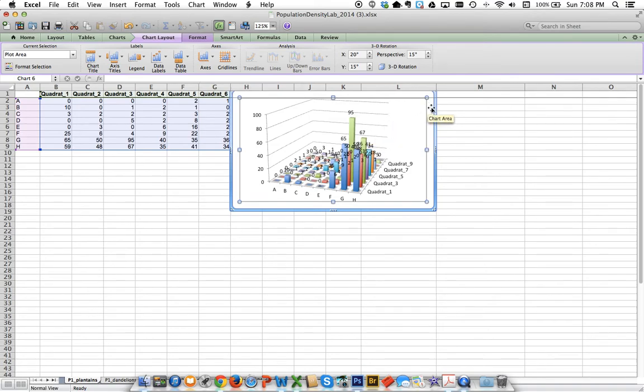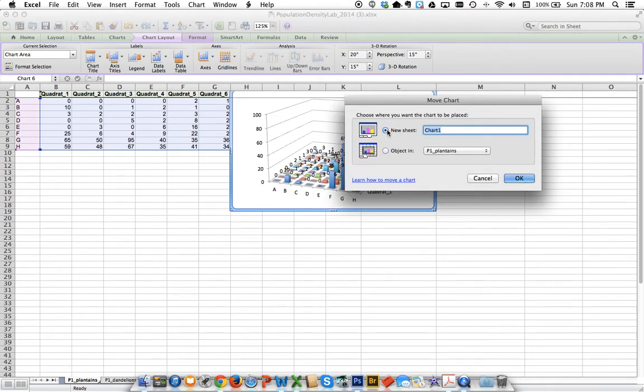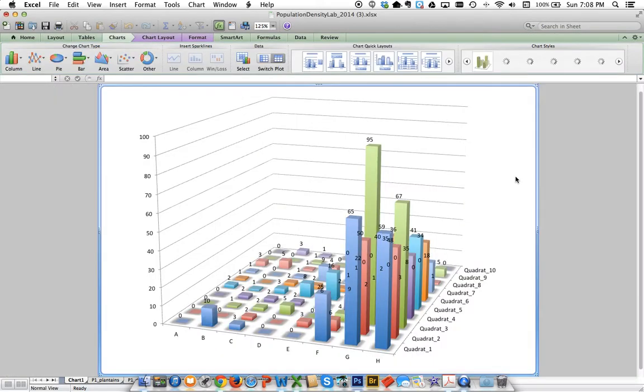I'm also inclined to make this its own sheet. So remember that if you control click on the graph, then you are able to move the chart and put it on its own sheet, brand new sheet. I would label this, and then we get a full-size view. There's some other little tricks, but this is basically the graph you need to be able to put it into your analysis.